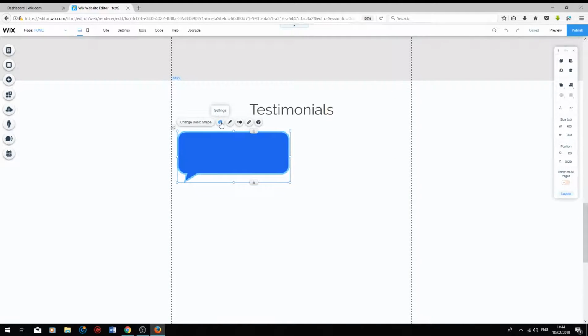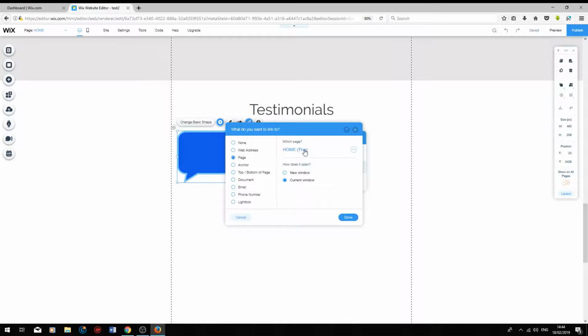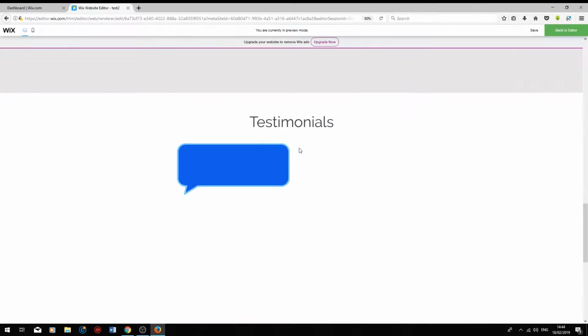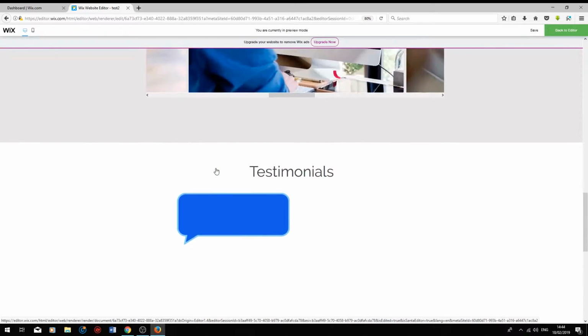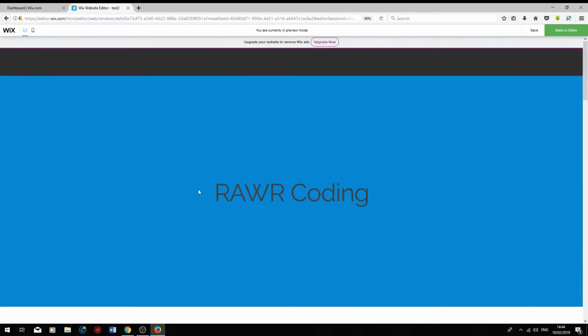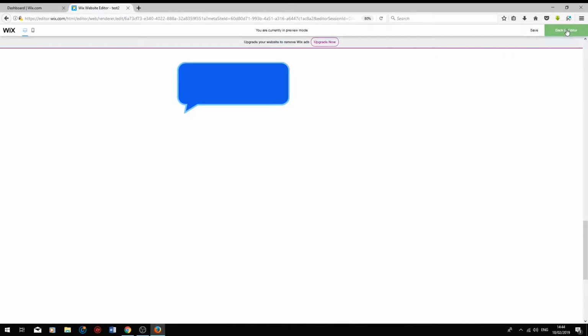What you can also do under the Settings tab, you can add a link to your shape. So when the user clicks on it, it will take them to the link that you have set up. I'm just going to choose Home for this one and press Done. So now when we preview the shape and click on it, it will take you to the link that you've set. Just going to go back to the editor.